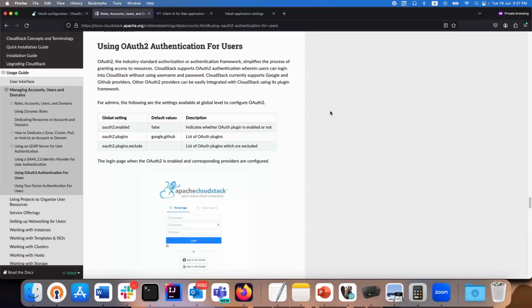Hello everyone. This is about the feature OAuth2 in Apache CloudStack, which has been added starting 4.19 version. So we'll go into the details of this feature now. Before going into the details, first I'll show you how it will look to the end user.